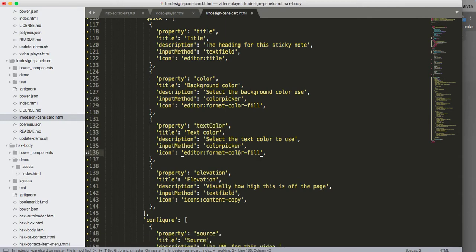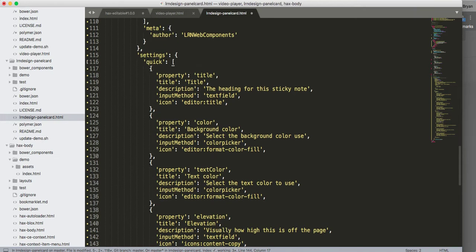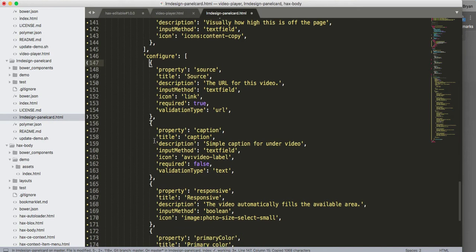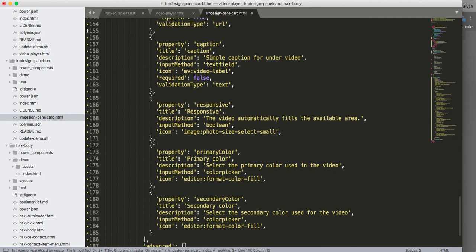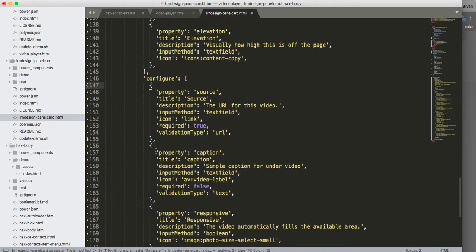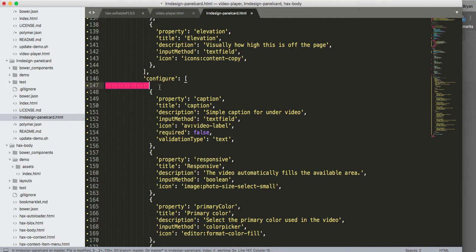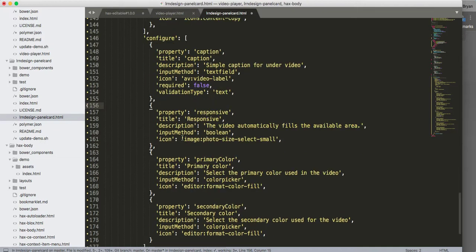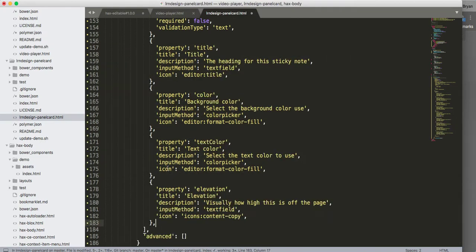Okay, editor, format, color fill, background color. This is our text color. We have elevation in here. Okay, so now I want all of these to be able to be modified when you're configuring. And so it may seem a little silly at times, but I'm actually going to copy a large chunk of this. So let's keep caption for now. So I'm going to mess with that one. And now let's place all of the rest of these in here.